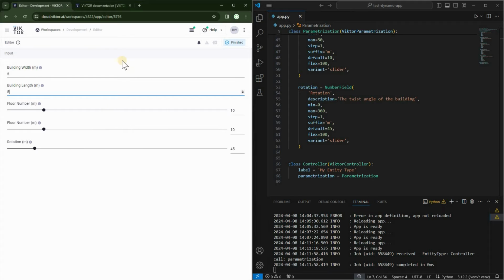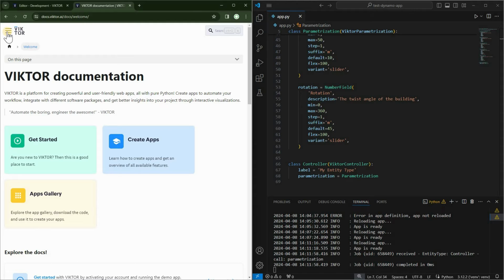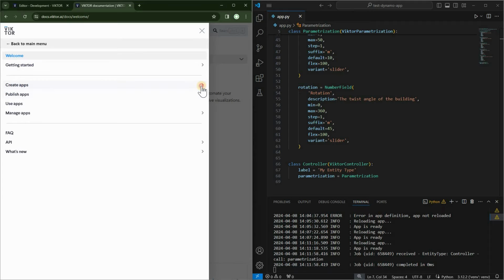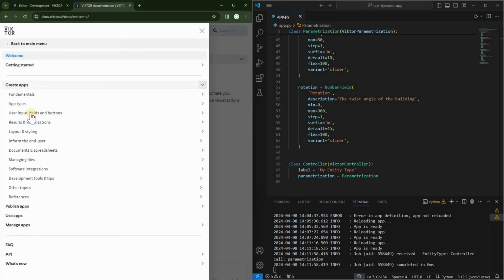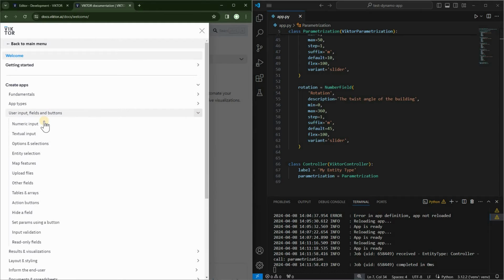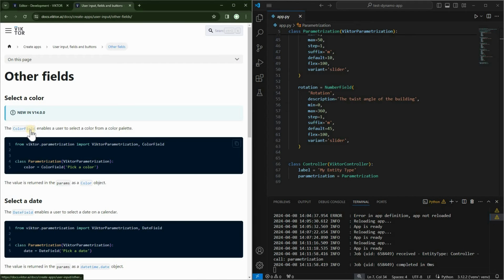So for this, let's head over to the VIKTOR documentation. Okay, and click on these 3 lines at the top left corner and head over to create apps, and here user inputs, and then now let's search over here. Okay, so that has to be under other fields, and as you can see here, we've got the color field. So in the parameterization, we need to add this color field.